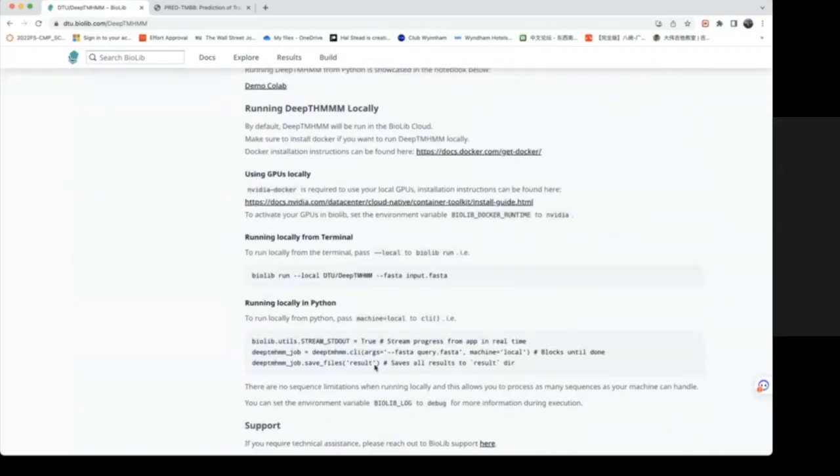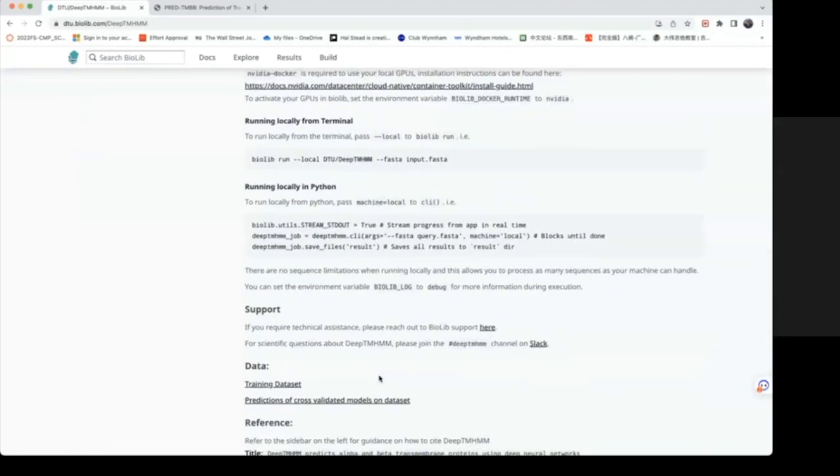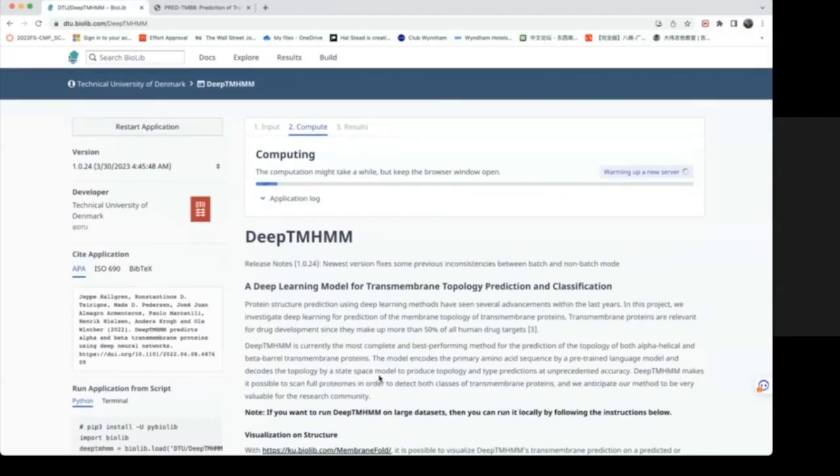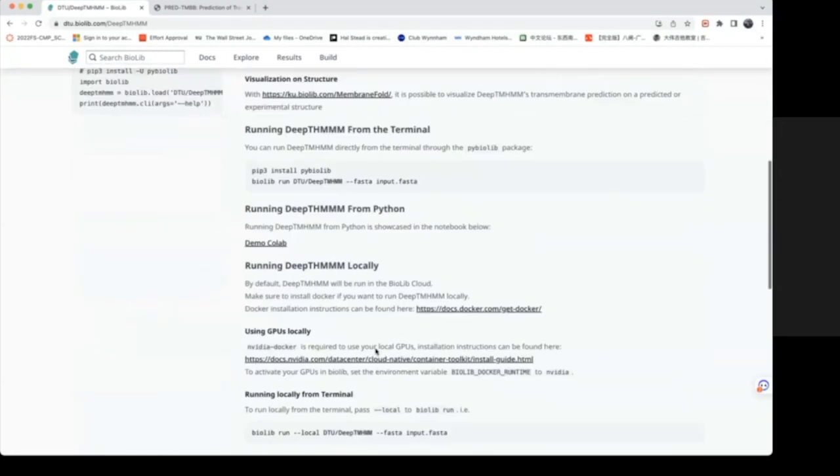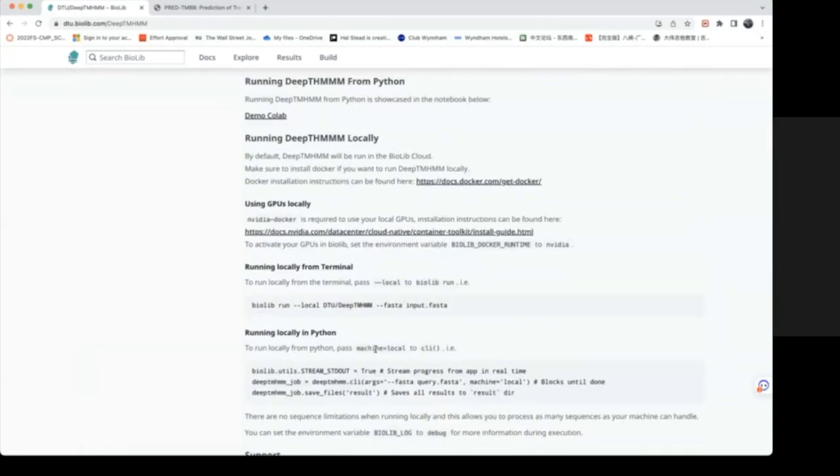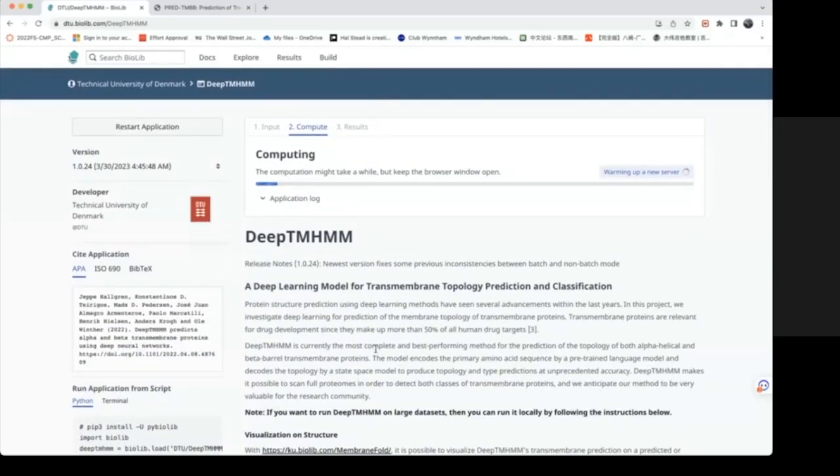You can also run this tool through the command line. You can download it and use it in so-called batch mode. That means you run it for many proteins simultaneously. So here it is still running.